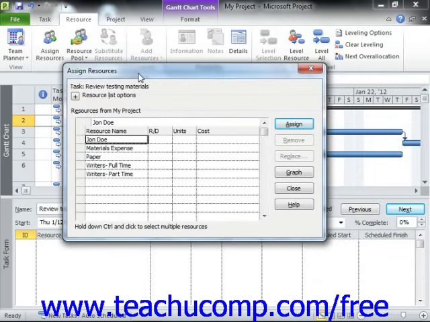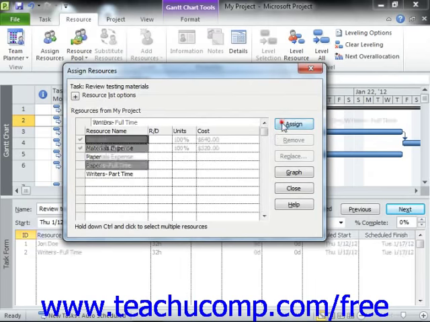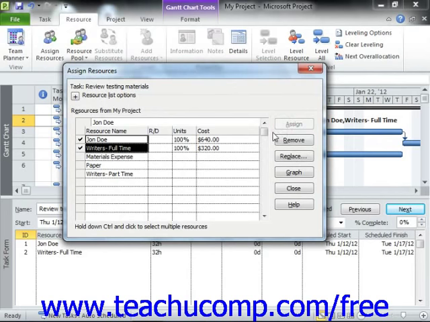Next, select the name of the work resource that you wish to assign to the selected task from the list shown in the Assign Resources dialog box. Note that if you wish to select more than one work resource, you should click on the first resource to select it, hold down the Control key on your keyboard, and then click on any other resources to select them as well. You can then release the Control key. Once you have selected the correct work resource or work resources, you can then click the Assign button to assign those selected resources to the selected task.